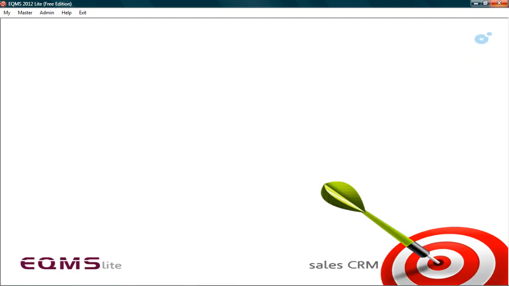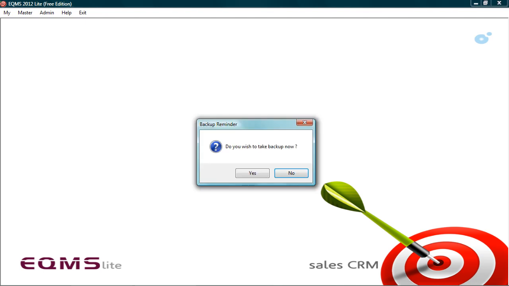EQMS Lite safeguards your data with an inbuilt backup and restore facility. It prompts you to back up when you exit the application. Well, this is it about EQMS Lite. Hope you find this product useful for your business.